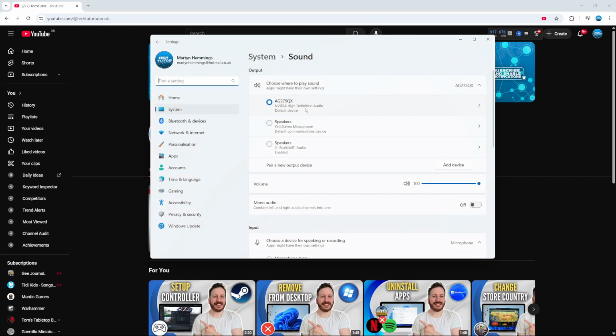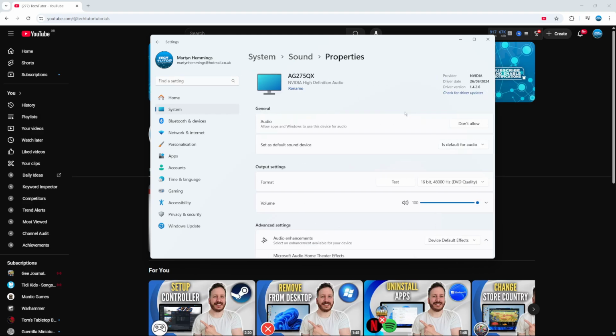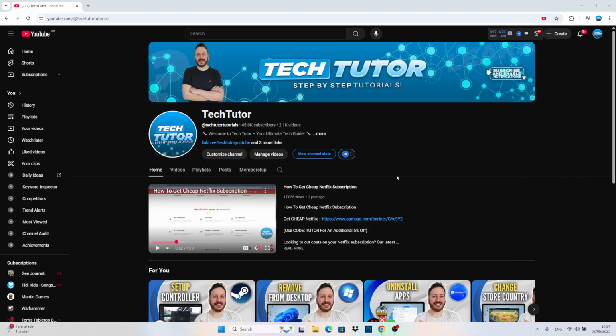In here, you want to make sure you've got the correct sound device selected. So you can see I've got a couple in my case. I've got my laptop speakers or my external speakers which are plugged in. What you also want to do is click onto your speakers from here and make sure that the volume is turned up all the way, just like so. Once that's done, again, what you can do is close down your sound settings, refresh the website and see if you now have sound.